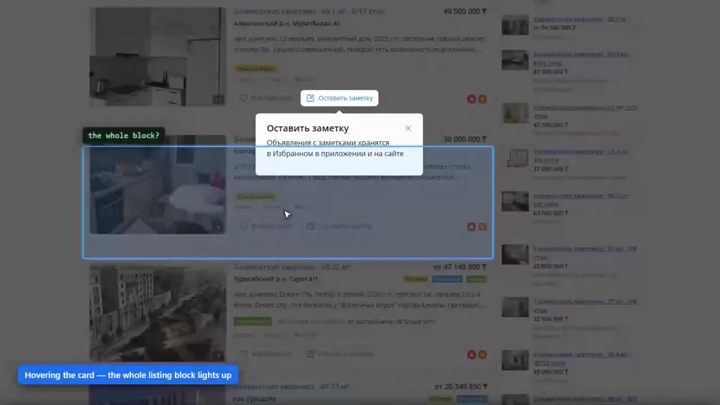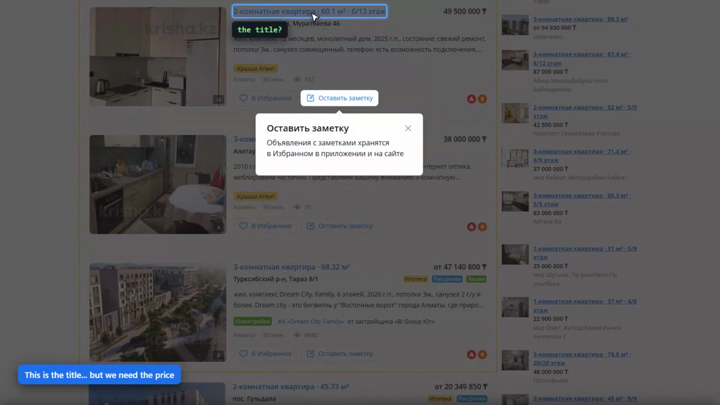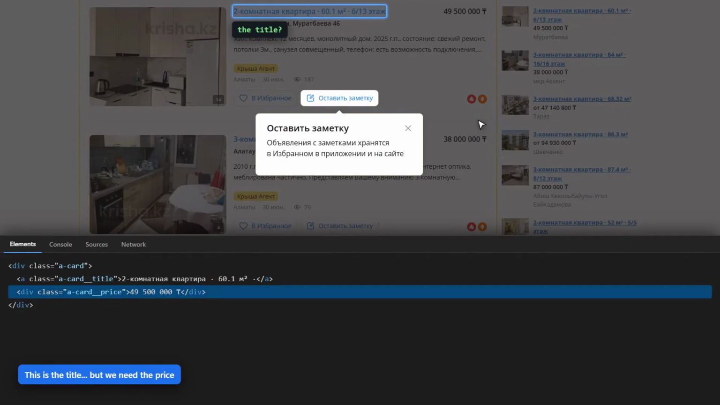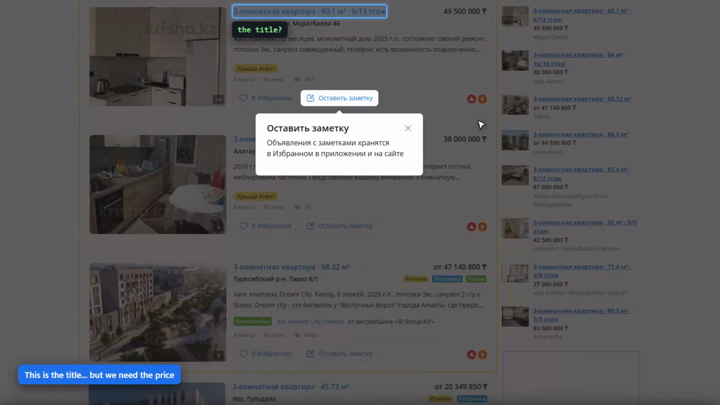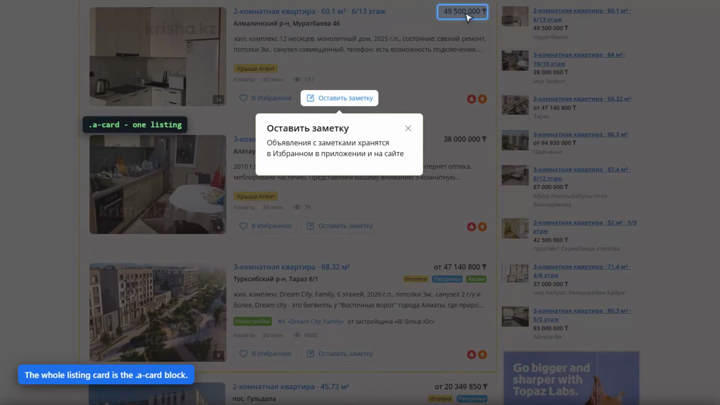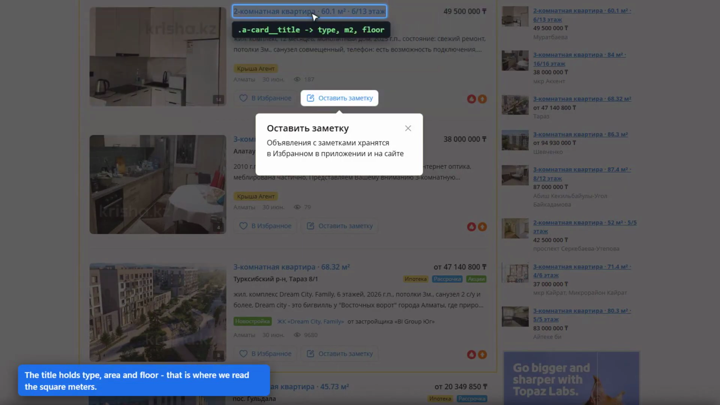Now the beginner's main question. How does the script know where the price is on the page and where the area is? Honest answer, it's not magic and you don't find it on the first try. I hover the mouse over a card. The whole listing block lights up. I hover the title, it lights up. So you probe the page by hand and watch what gets highlighted.